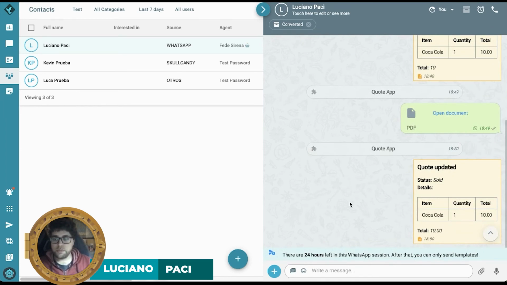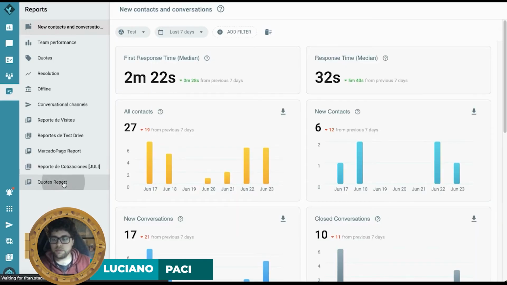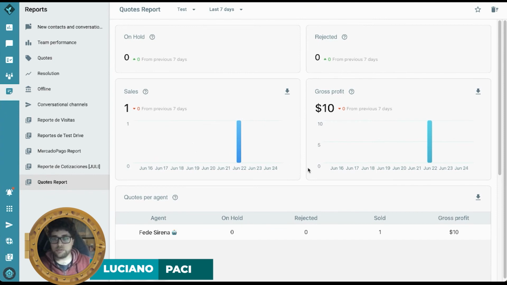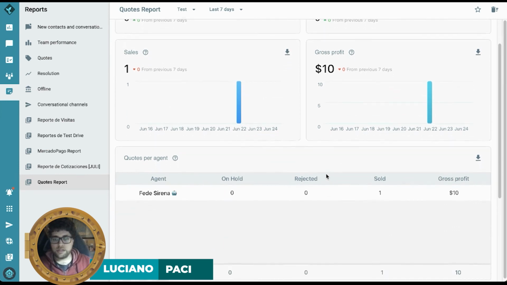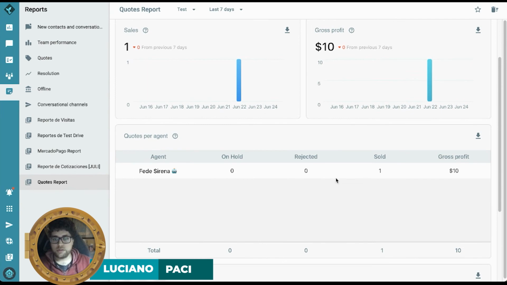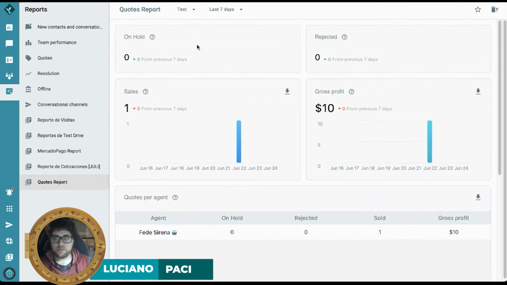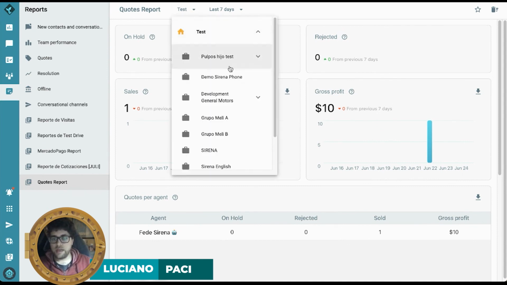Now, if you want to see the reports or the dashboards for this app, for the quotes that have been done, you can come to the report section, and here you will see the dashboards, the charts for the quotes. In this case, I have only one quote that has been sold, so you can see it here, and I sold it for $10. And you will see the quotes per agent, in this case 1 for this agent, and the details for that quote. So you can select these filters to select the different groups that your company or business has, and filter these dashboards according to that.